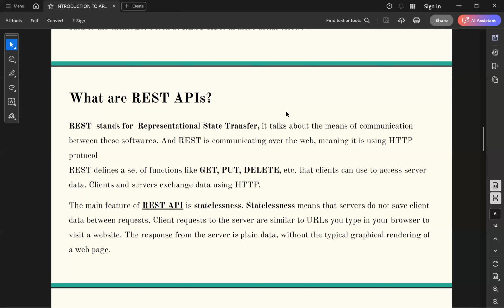It's not keeping your data. Every request you're making is fresh data. And once you get that response, it does not keep the data you sent again. So clients' requests to the server are similar to URLs you type in your browser to visit a website. The response from the server is plain data without the typical graphical render of a web page.